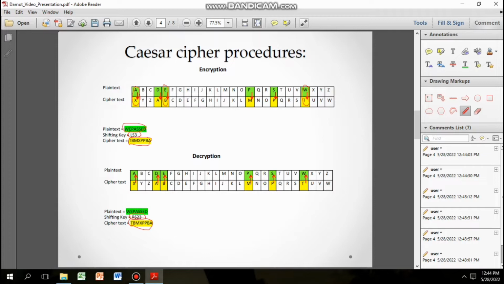So now T becomes W, B becomes E, and so on until we get the plain text of WE PASS.